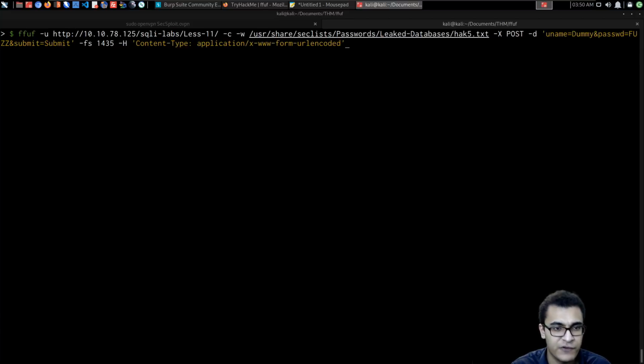So let's try and fuzz the username before we get the password, right? For the password, we can leave that as fuzz, although we are going to be using a word list for usernames as opposed to passwords. But we can also change the uname value to fuzz, so we can fuzz both of them, although we're only looking for usernames.